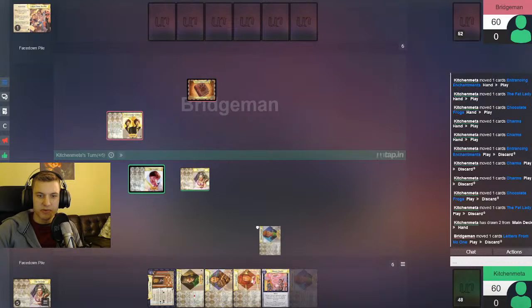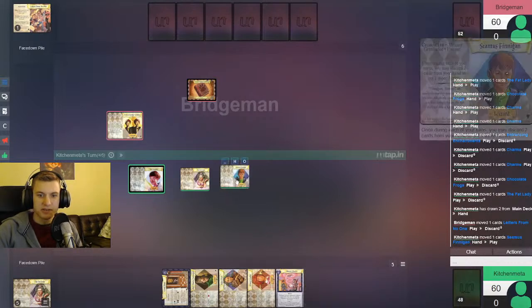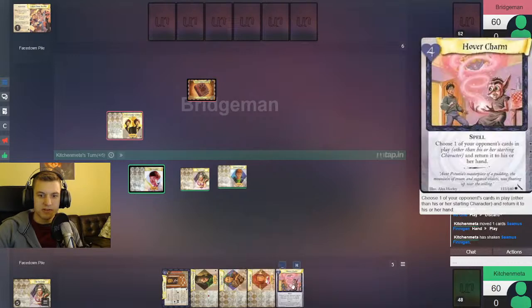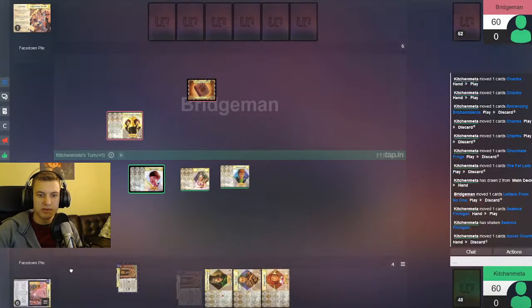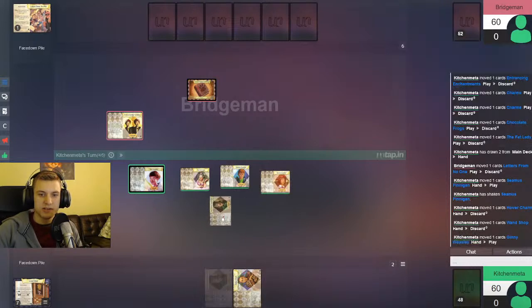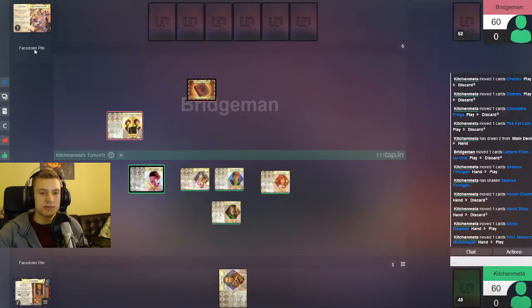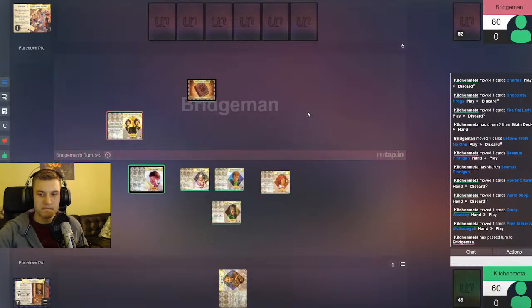So we got Seamus, so we can play Seamus as our first action, then we use him and discard two cards, 1, 2, and now we still have two more actions, so we can play Ginny and we can also play McGonagall. And McGonagall is a thing that doesn't use an action, so you can use her to get rid of Letters from No One.